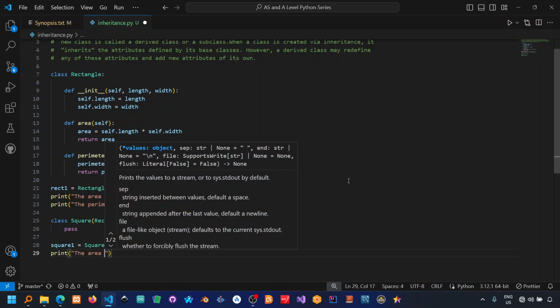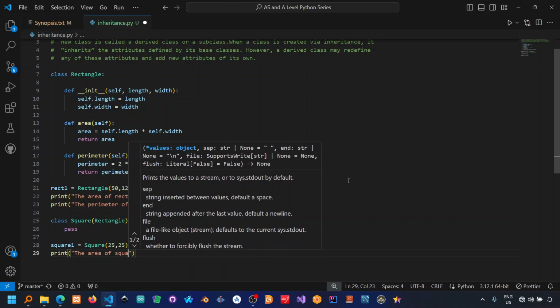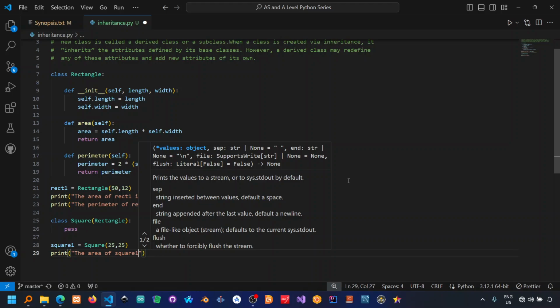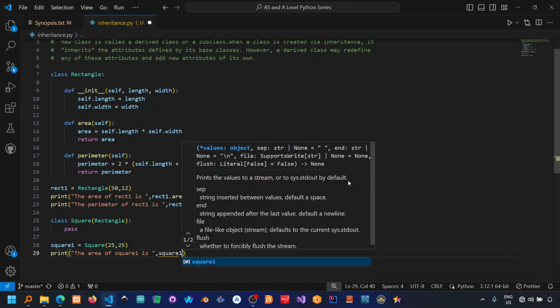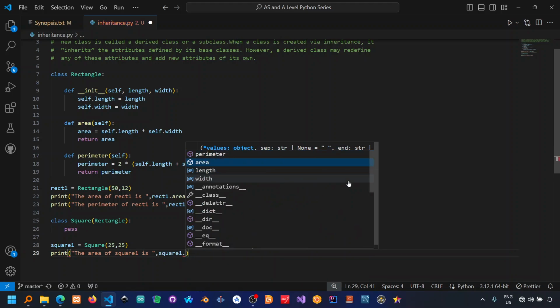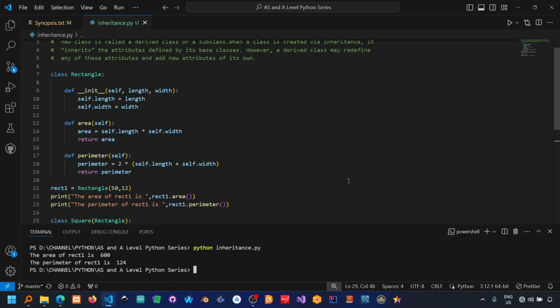Then I'm just going to go ahead and print the area of, let's call it square1, just as we did for the variable name. Then square1 is. Then we call the square1 object and use the dot selector to access the area method, or the area function. So I'm just going to go ahead and run this script in the terminal.